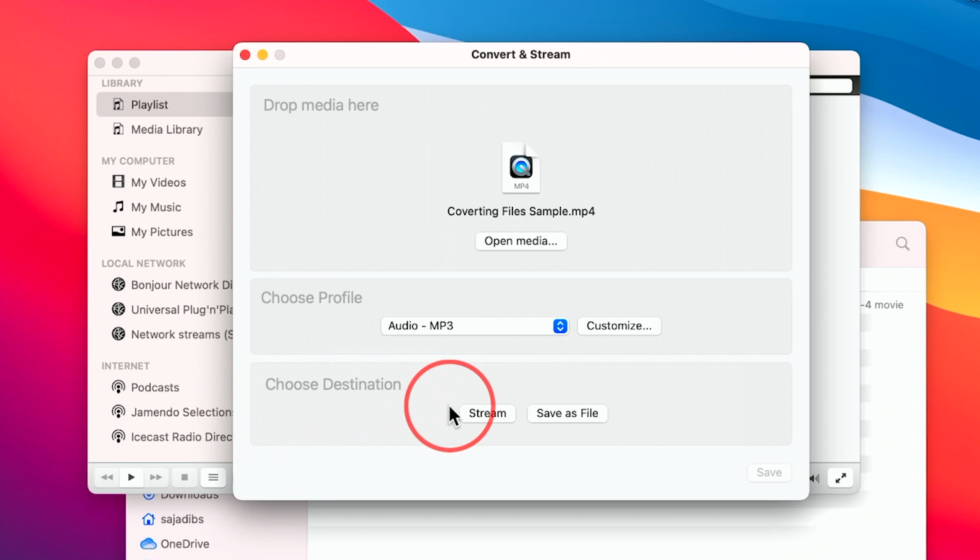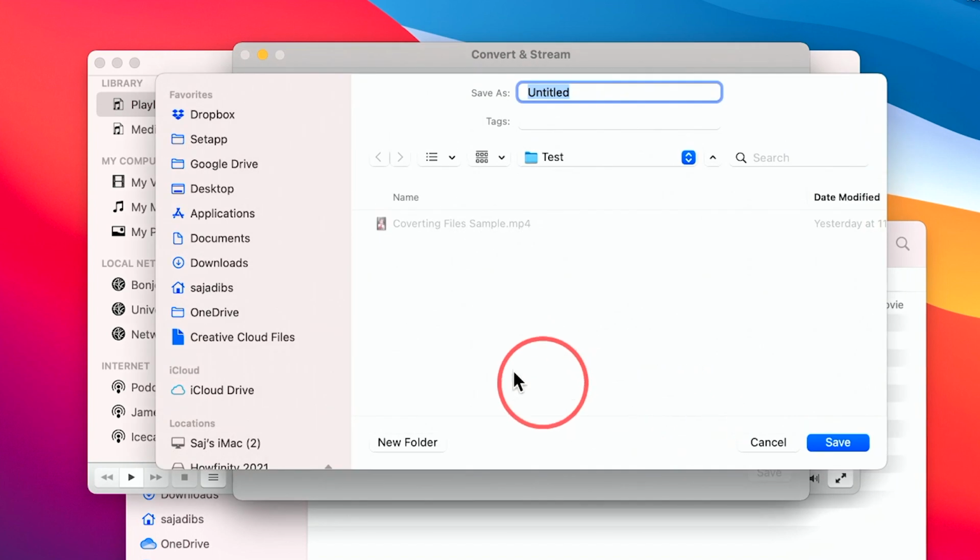Then the destination, I don't want to stream. I want to save this on my computer as a file. So I'm going to choose this. Then I'm going to press browse and I'll choose my folder.